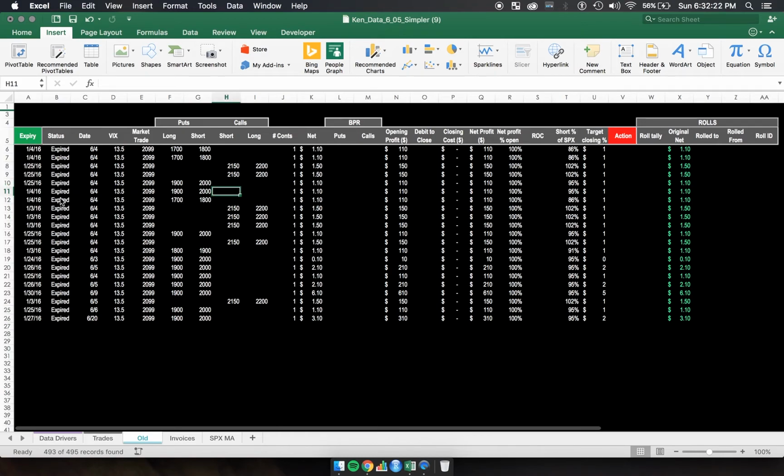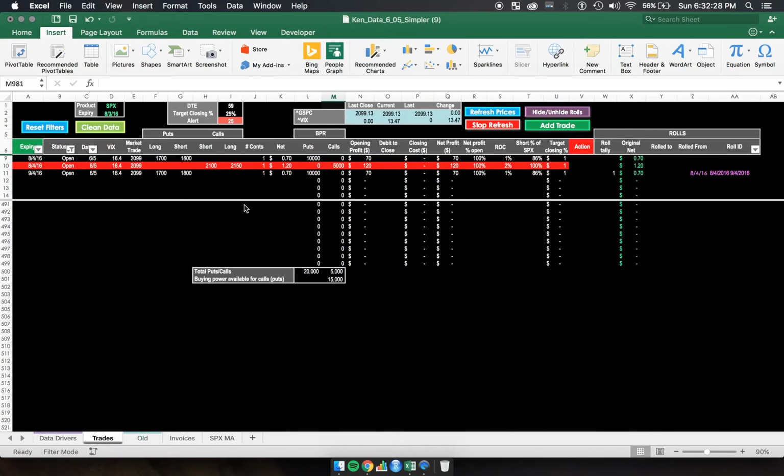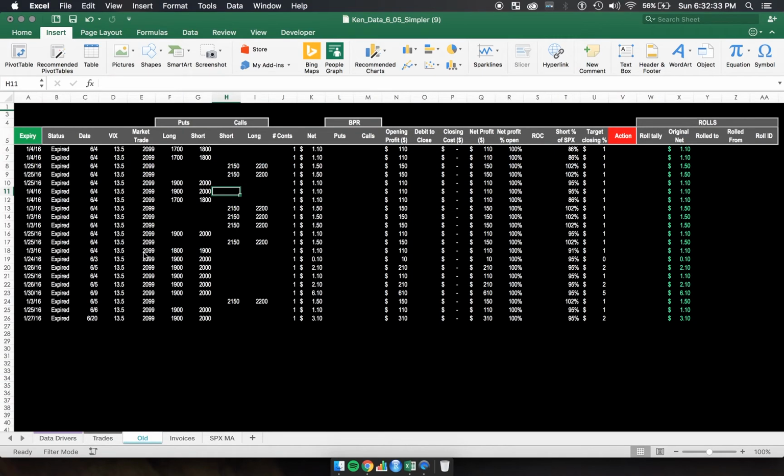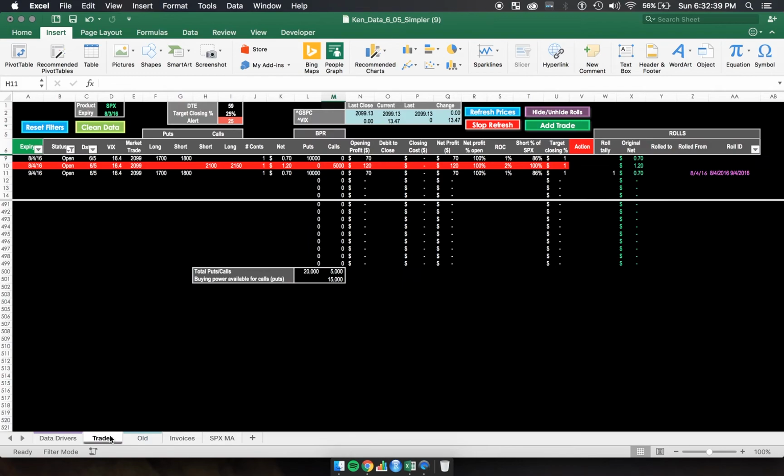off to die, basically, because we don't need to include so many trades in our open trade platform, and we don't want to see them either. It's kind of useless. They're expired, they're out of the way. If we want to analyze them later, we totally can, but they're really not necessary to be here.